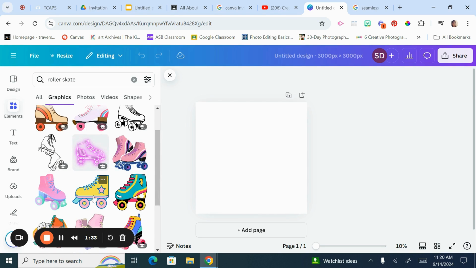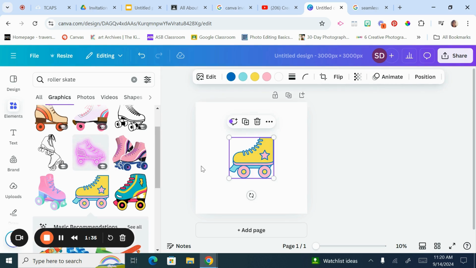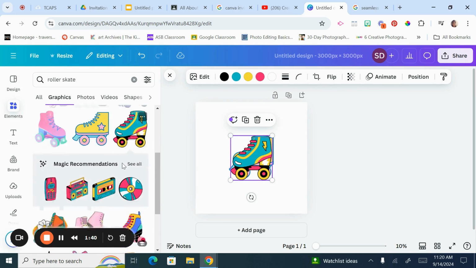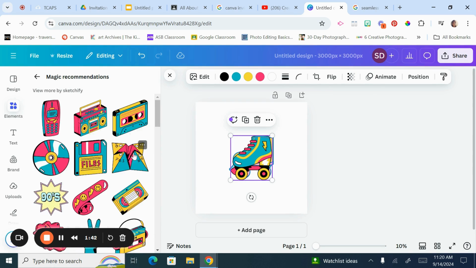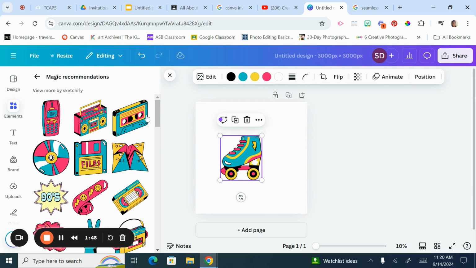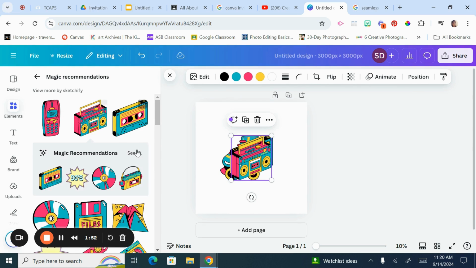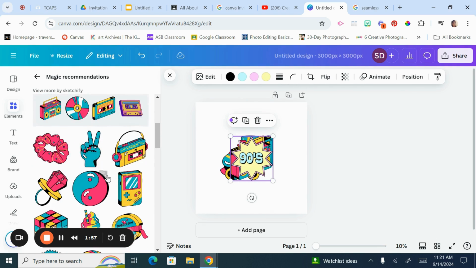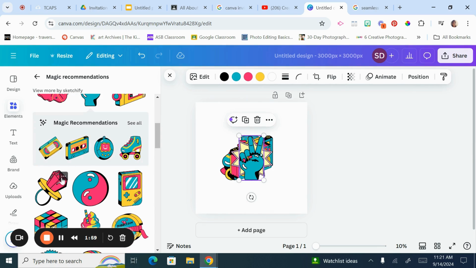I think I will use a roller skate one just for fun. So I'm going to go ahead and grab a couple of different roller skates. I actually kind of like what's going on here. Maybe I will do like this retro theme. I also like the colors that are happening here. So I'm just going to grab a couple of these objects and just kind of throw them into my pattern. I like that 90s theme that's going on, and we'll see how it goes.